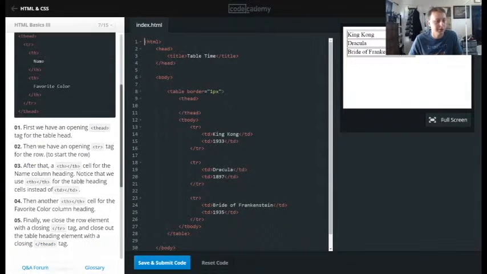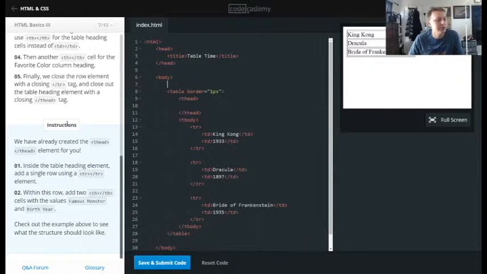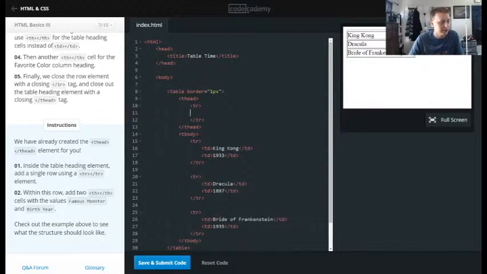So table heads, just like paragraphs, they're just like the head. And there's also a head for the table, the thead. So we have created the thead and /thead element. Insert inside the table heading element, add a single row using tr. So just like anything else, we're just kind of breaking up our table here into different components. Oh, add 2 th for table head.